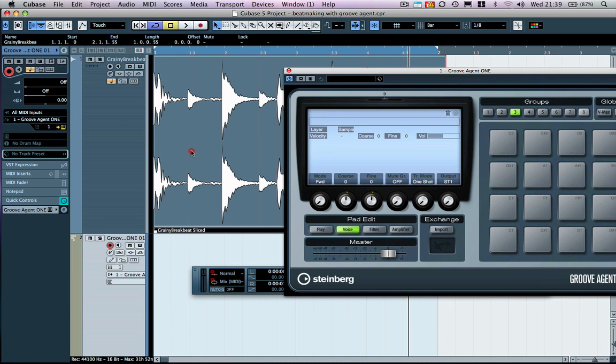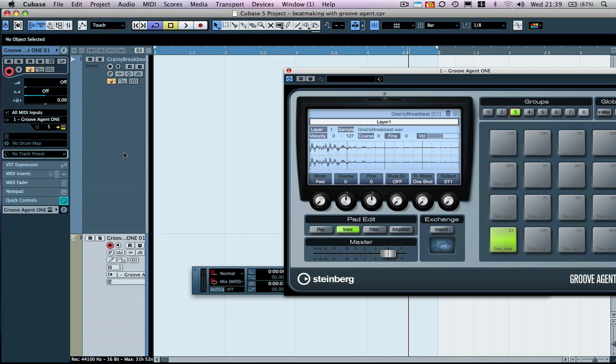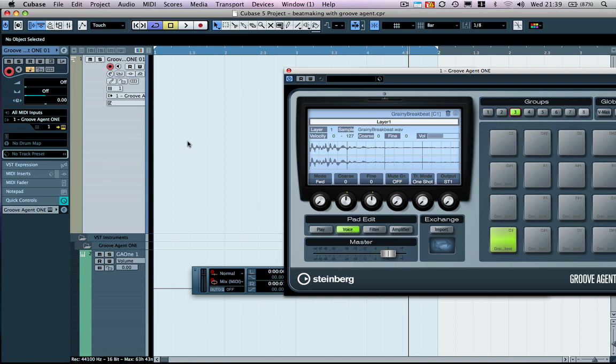I'm going to pick up my beat and drag it onto C1, and now when I push these pads, you can see the sample is changing. So we've got the slices all mapped on the keyboard, so I can play that in real time on the keys now. So that's that MPC style flavor. We don't need the audio anymore, so I can take that away and we can start working with the Groove Agent 1 here.